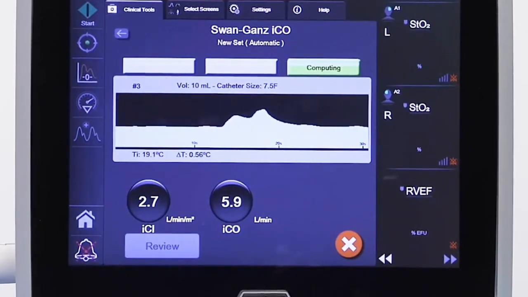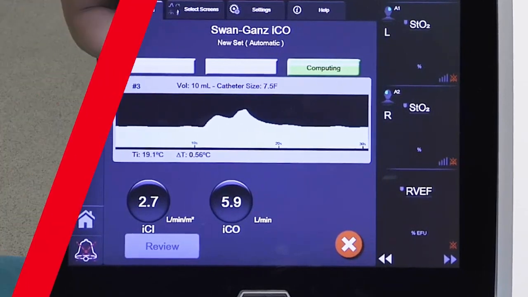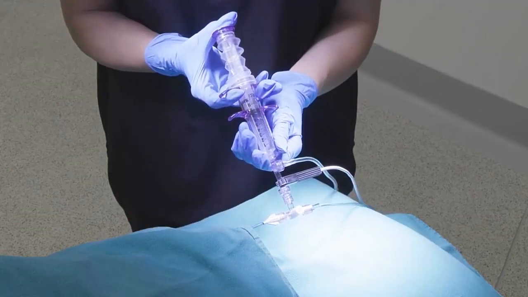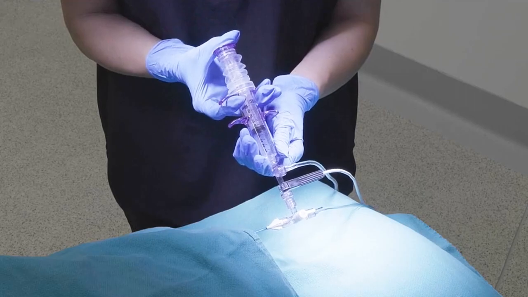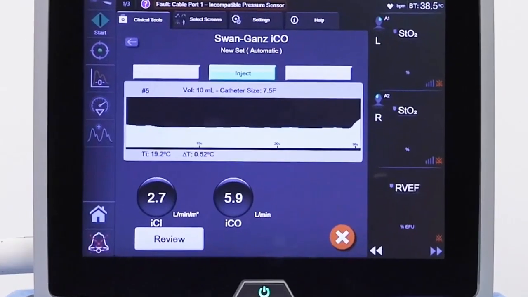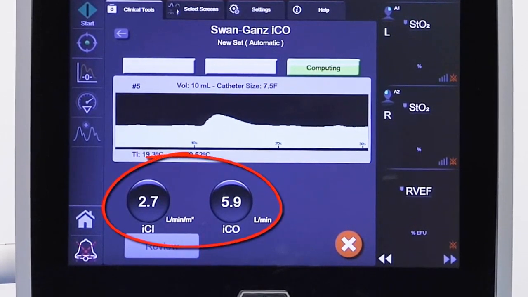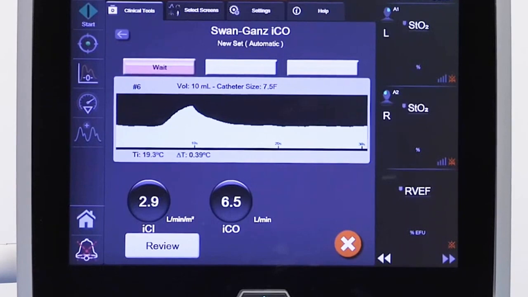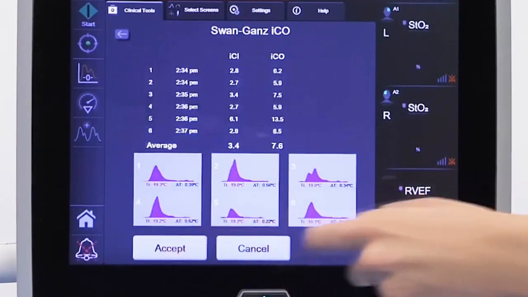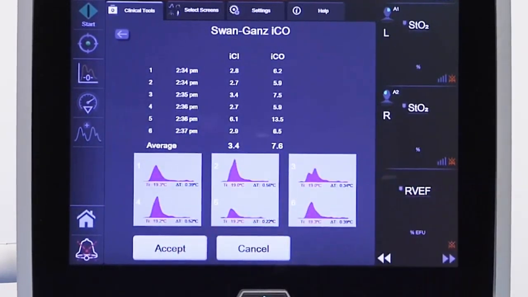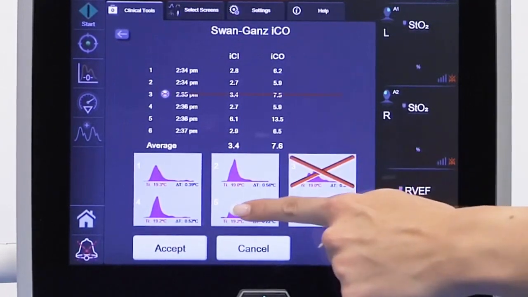Do not start and stop injections. This may result in erroneous readings. Injecting a volume which is less than what is entered into the monitor will result in an erroneously high cardiac output measurement. For example, 10 milliliters is programmed into the monitor, but 5 milliliters is injected. If measurements are closely grouped together, then a minimum of 3 boluses can be averaged. If measurements vary, then up to 6 boluses can be performed and outliers edited out.